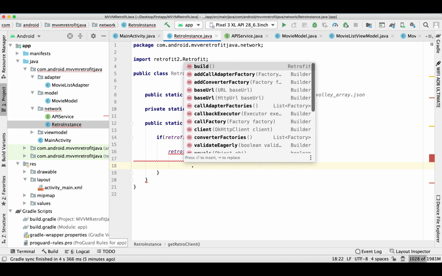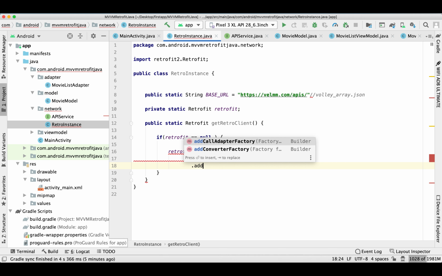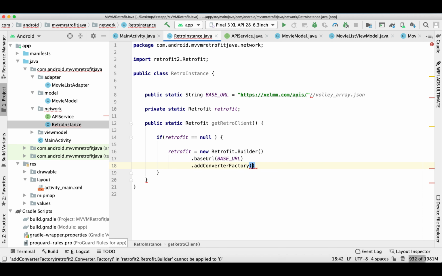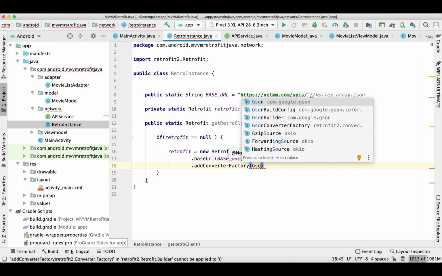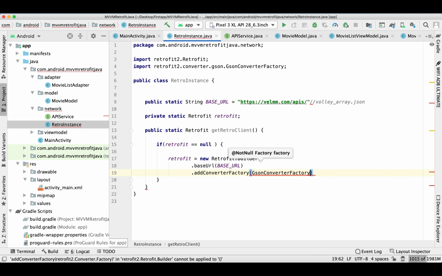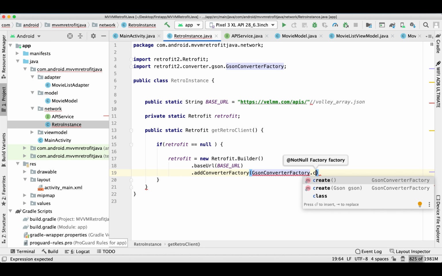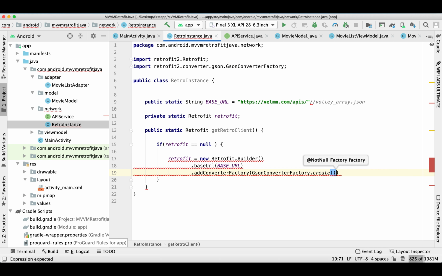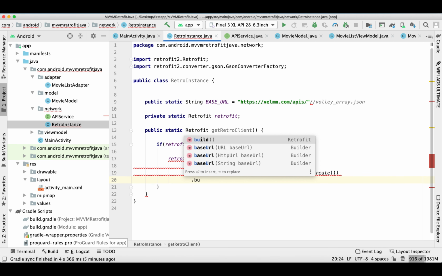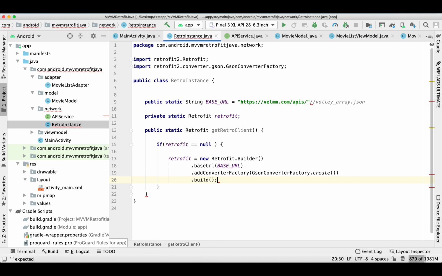And now we need to add the converter, as we added a dependency for the JSON converter. So we need to use that JSON converter here. If you don't add that dependency, then here you will see some errors. So that's the reason we added the JSON converter here. You can use some other library for converting, like Moshi, but I prefer to use the JSON converter. And now this will simply return the instance of Retrofit. So that's it for this class.